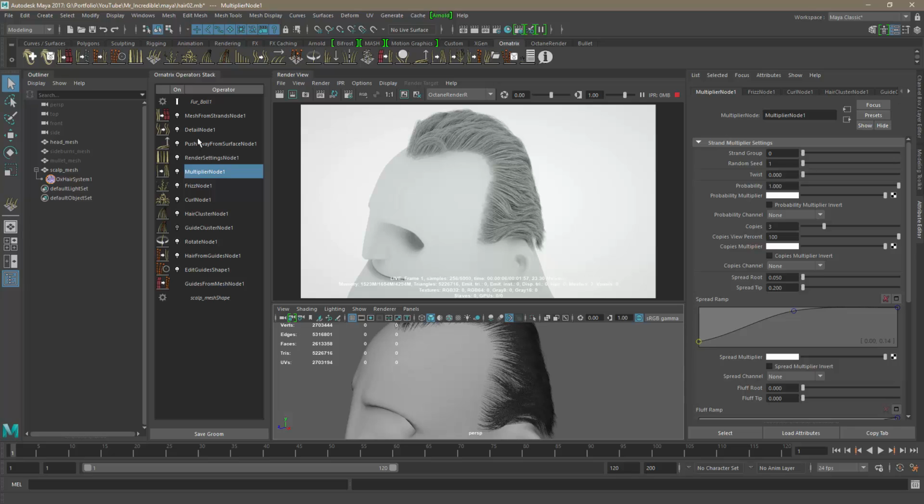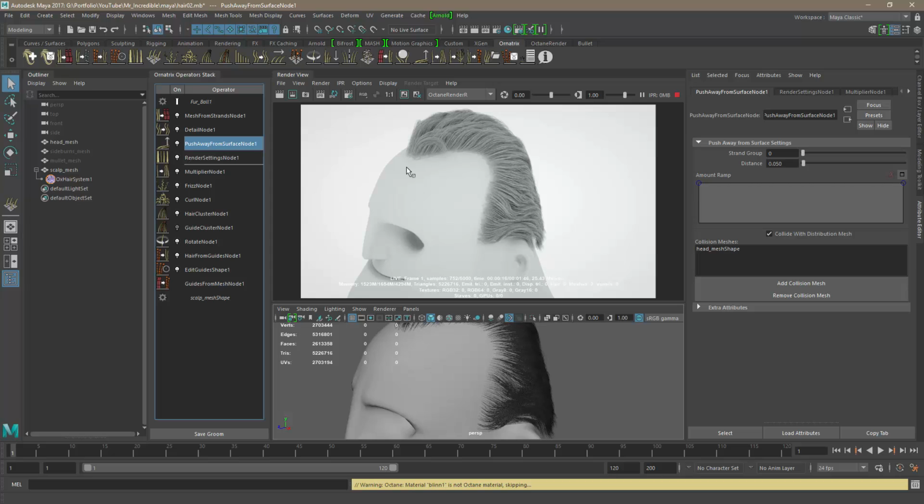Oh, I also added a push away from surface node. This does exactly what it says, so it pushes the hair away from the surface. In this case, the surface is just the scalp.